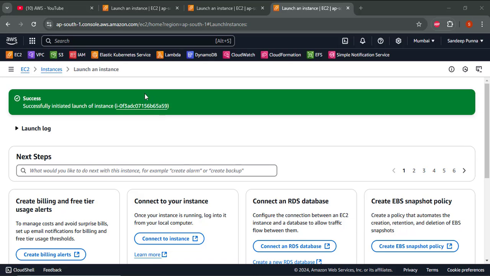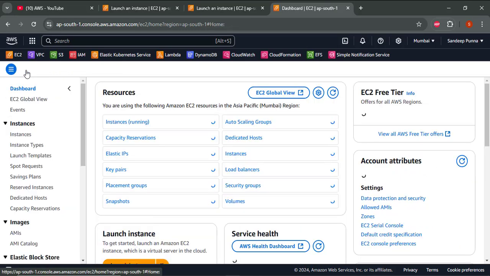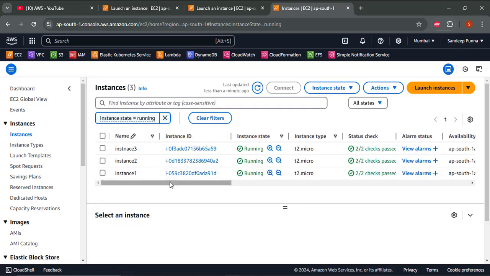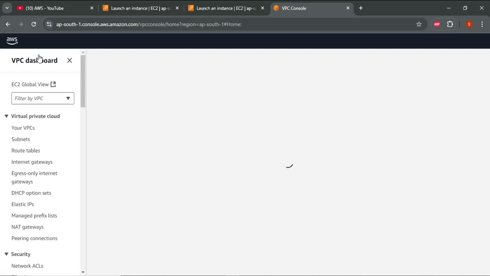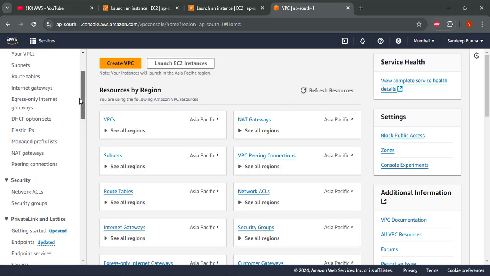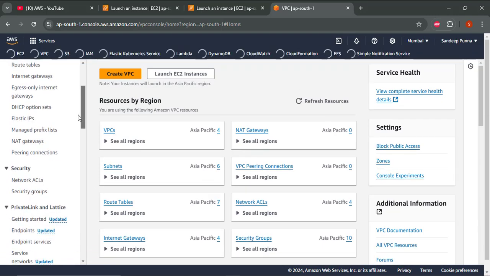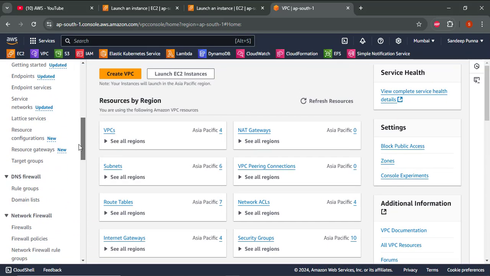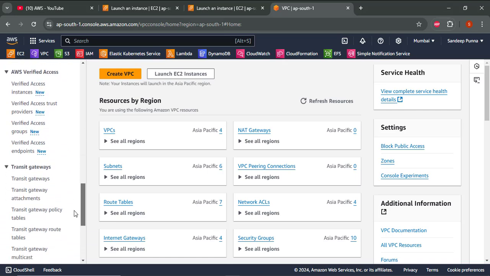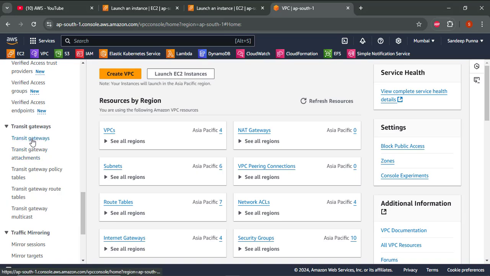Yeah, the 3 instances are launched. Now go to check all these, initialize the instances. Yeah, every instance is up and running. Go to VPC. Here you will find transit gateway. When you scroll down, you will find a transit gateway. Here in the section, open the transit gateway tab.